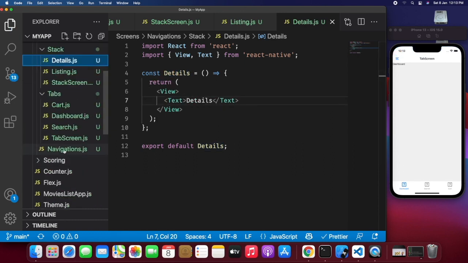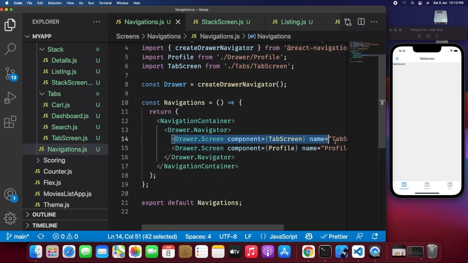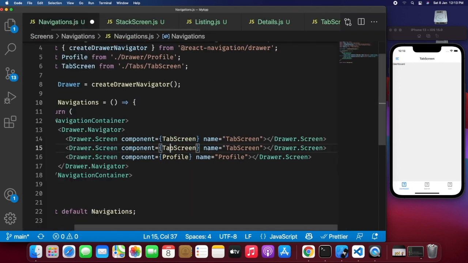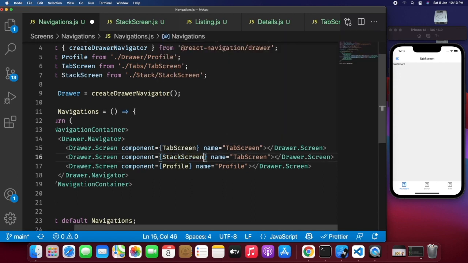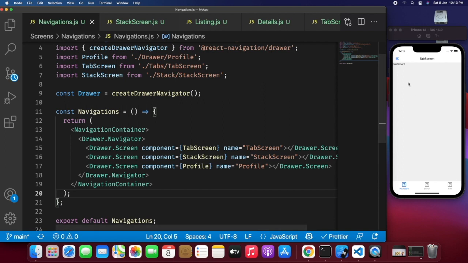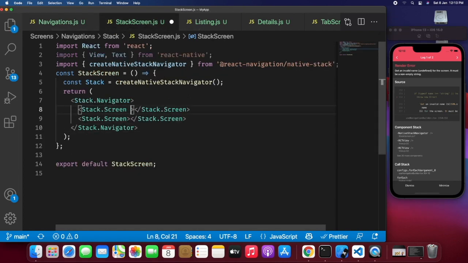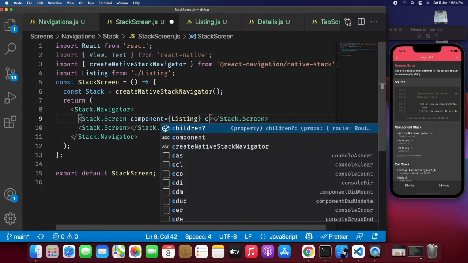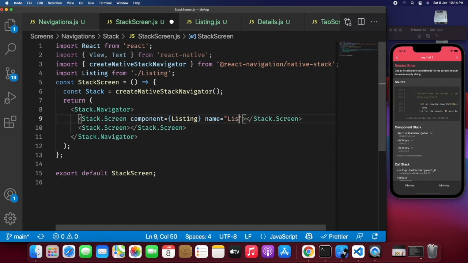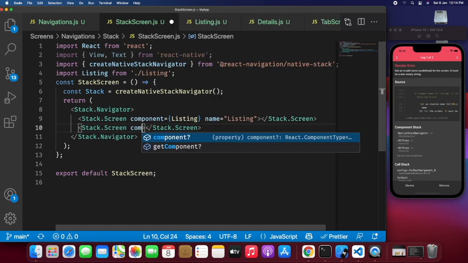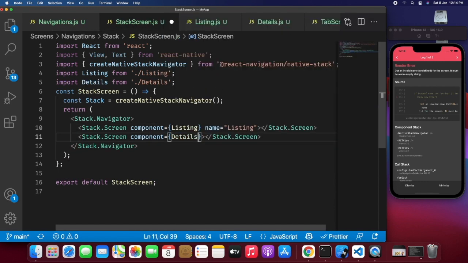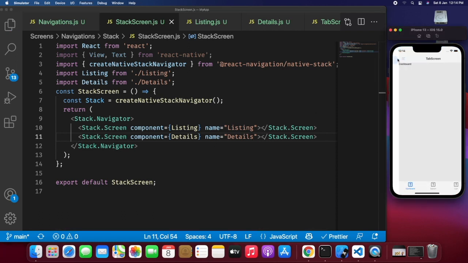Now we can go to the root navigations and add the stack screen as the first navigation screen. So replacing the tab screen with stack screen, with the name stack screen. This error is because we missed adding the component and name. So we'll give the component as listing and the name is listing, and the second component is details, and the name is details. Save it. Now we can see this listing.